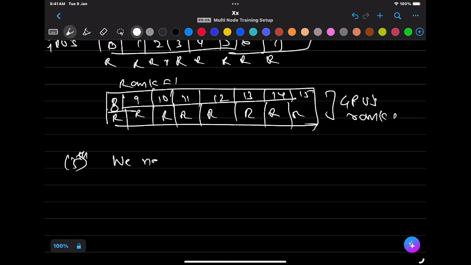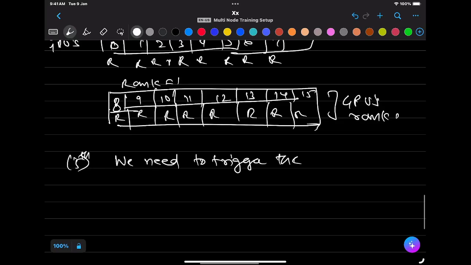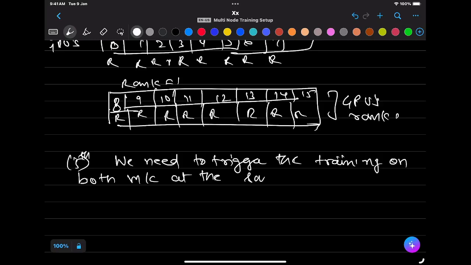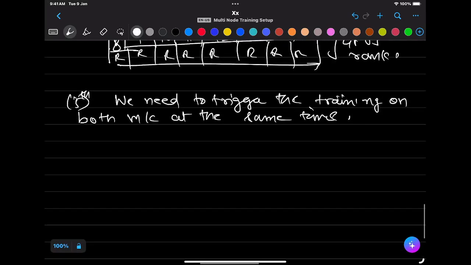The fifth thing is we need to trigger the training on both machines at the same time. This is important, otherwise the training will not proceed. Whatever slaves you have added, you have to trigger. And since we have replicated the setup, you have to go to the same file and same folders, and run the thing.